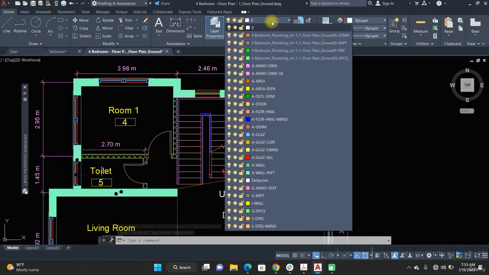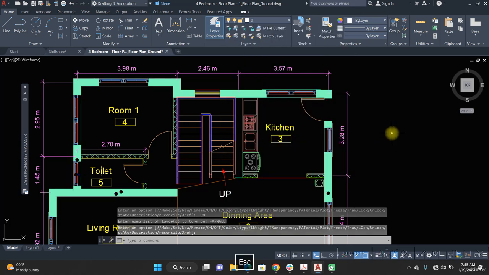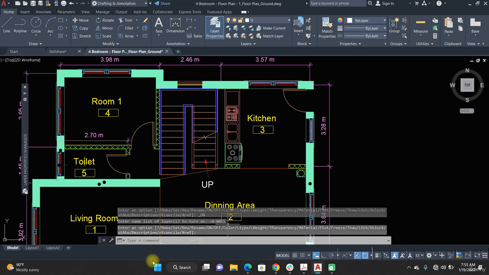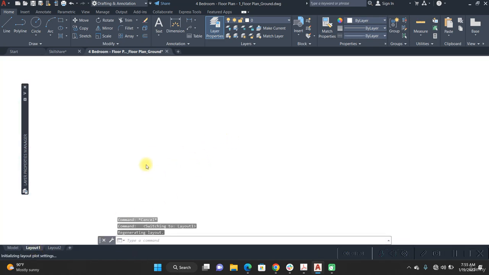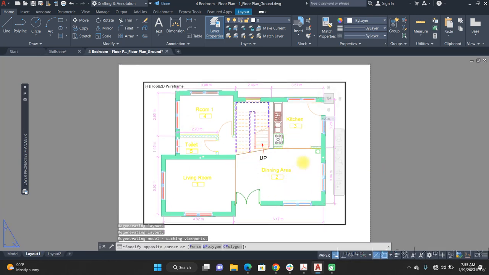And if I come down here, I can actually use the on and off and lock for each of these layers. I can use them here. So for instance, if I go to my wall and put it off, you see the wall is gone, and I can put it on back, and so on. Now let's quickly look at this. If I come to my layout one, to have access to this, I'm going to double click.